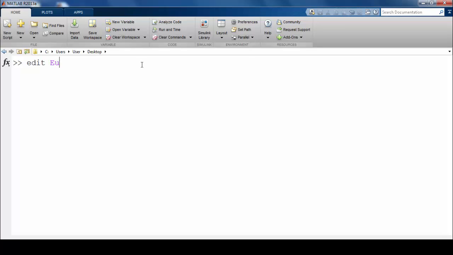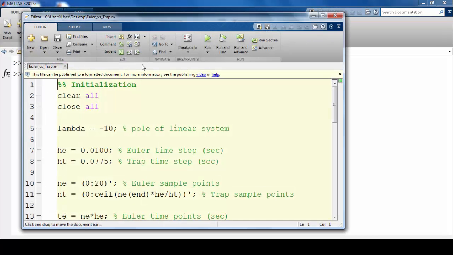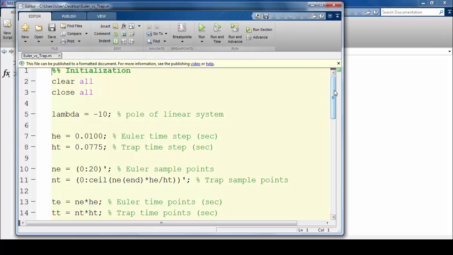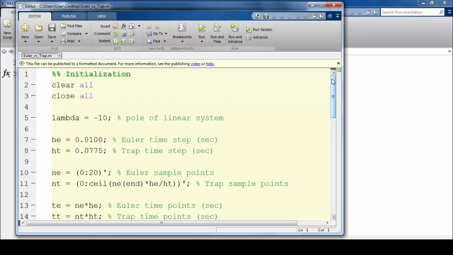So here we are in MATLAB. I have a script file I wrote to do this, and let me open that up. Here we go. At the beginning, we just do a little bit of cleanup. Set lambda equal to -10. That's our pole, the characteristic root. Then we have he and ht in lines 7 and 8. Those are our time steps. And then make some sample points for Euler and trap. That's ne and nt. Those are our integers. And then some time vectors, te and tt, for the two Euler and trap integration methods.